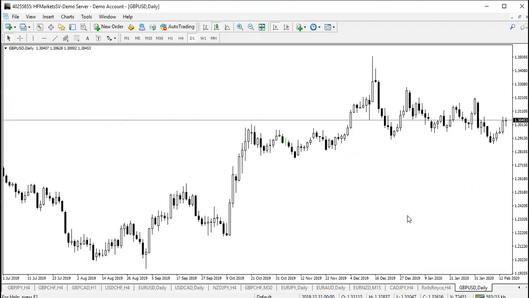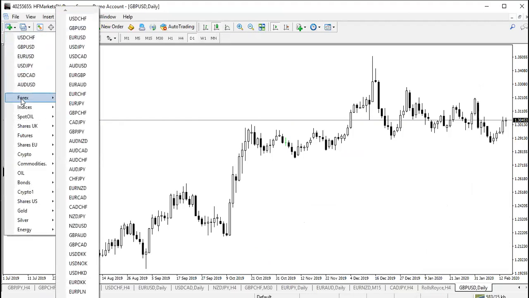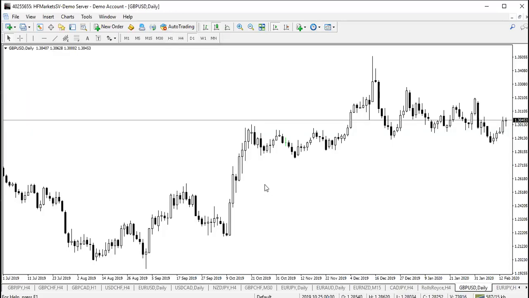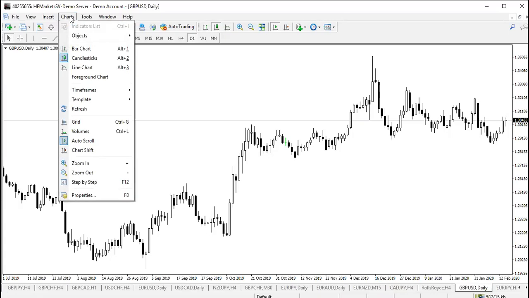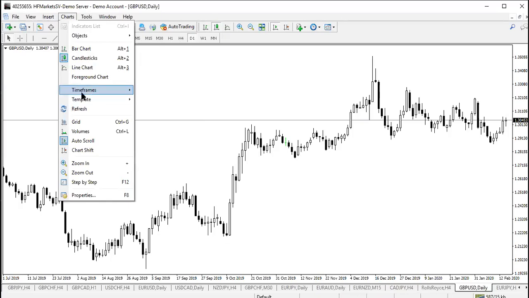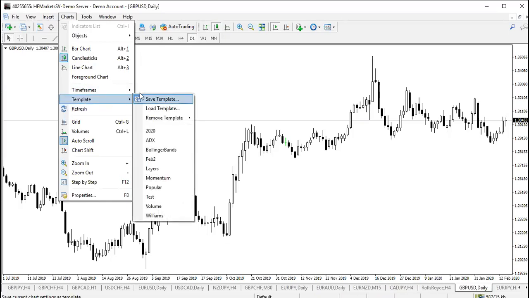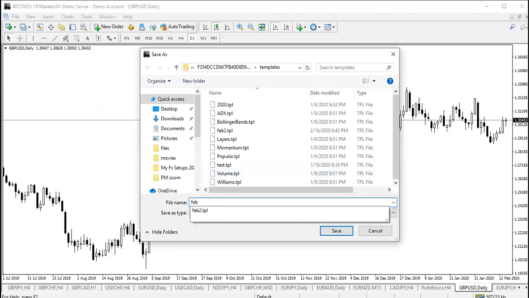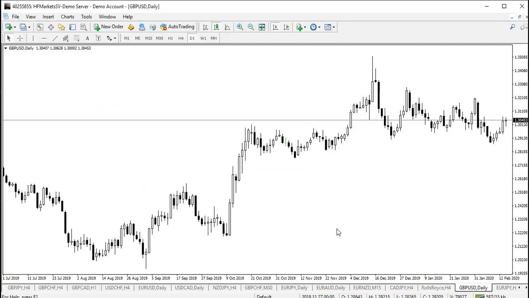So I said, now that you've gone through the stress of setting this the way you want it, if you open another chart and then bam, you are back to the default, which is not the best thing. You don't want to get back to the default every time. So I said the best way to do it is to save what you've edited as a template. So we come to charts, or we come to insert, where we come to chart, and then we go to template, then we say save template. Now let's call this just FEB.